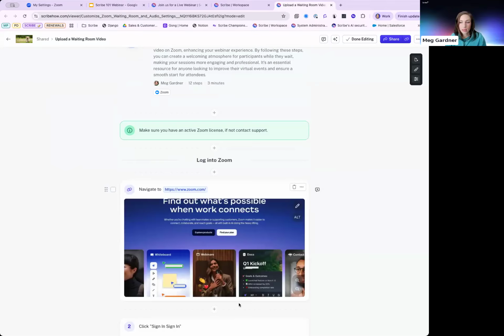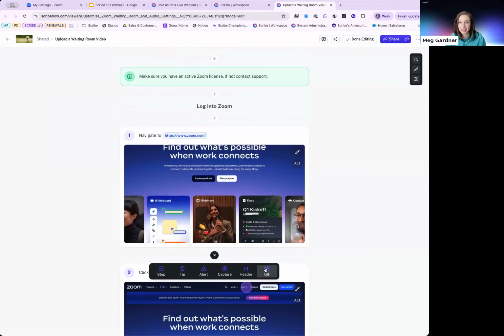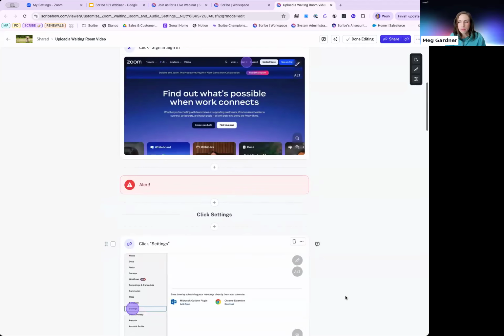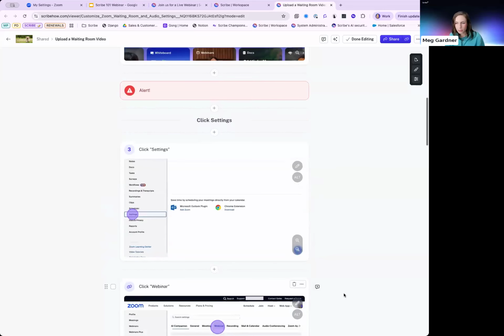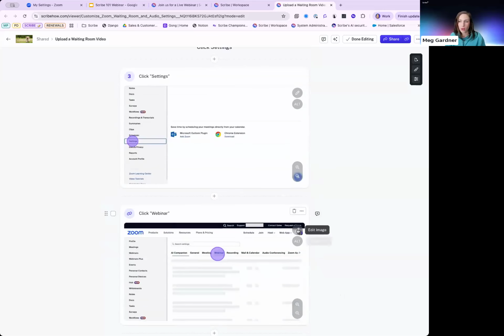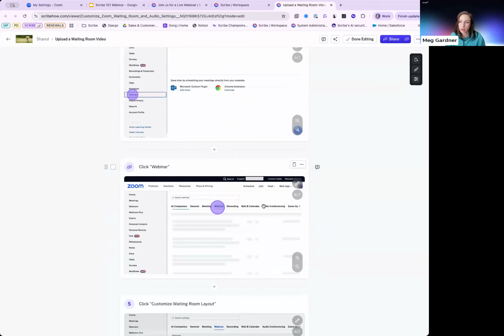Okay, perfect. The last feature here, kind of a fun one, you can add in GIFs. I love to end Scribe with a GIF just to make it a little bit more fun and engaging. And then the next big editing bucket I want to call out is in the screenshots themselves.